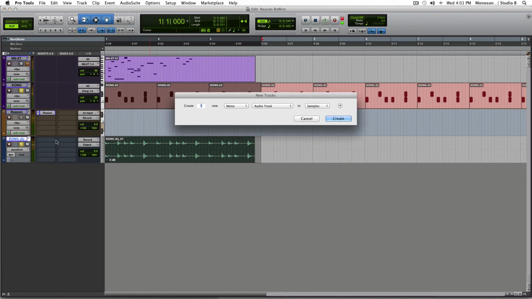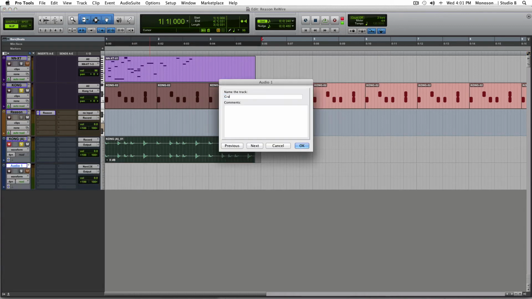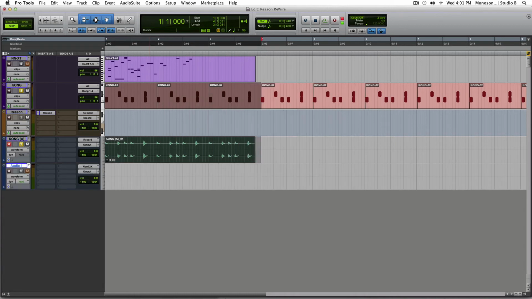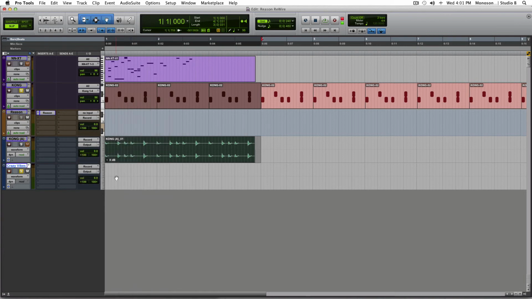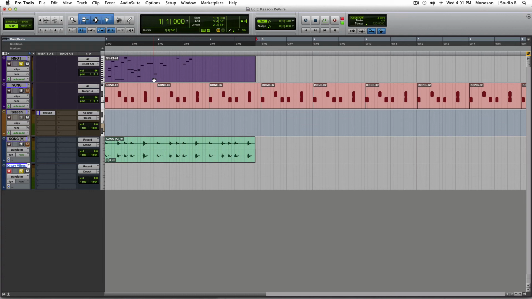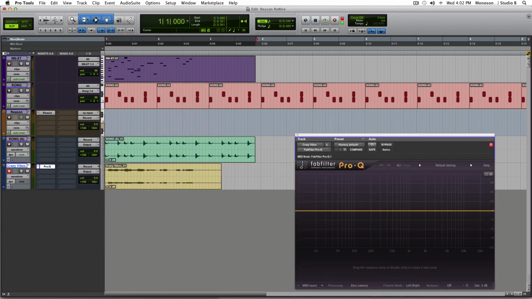Command Shift N for a new track. Stereo audio track. And now let's name this Crazy Vibes, because that's what I want to name it. Unsolo this again. Take your bus input to record. And now we're going to unsolo the Kong and solo the NNXT. So you've got that bounce down, and now you're free to mess with it how you want, put in EQs, plugins, whatever.